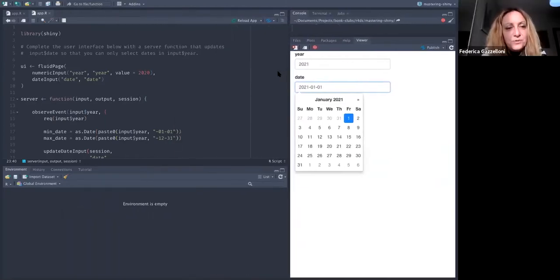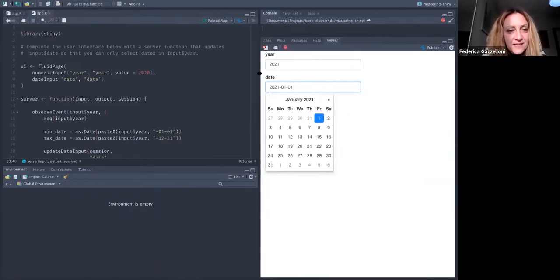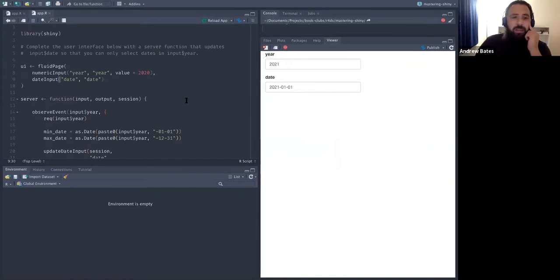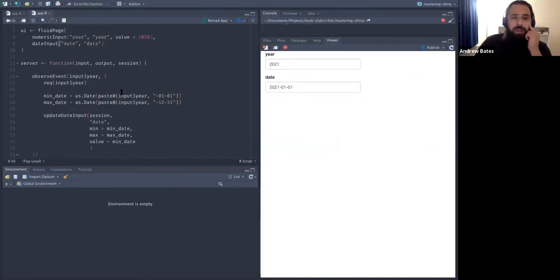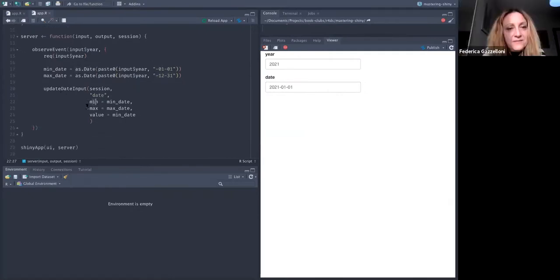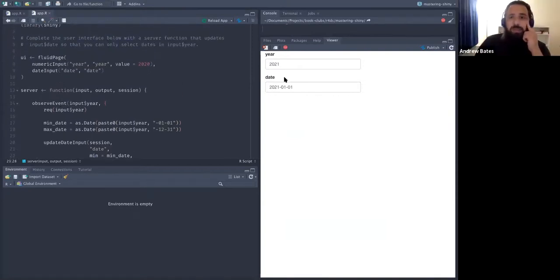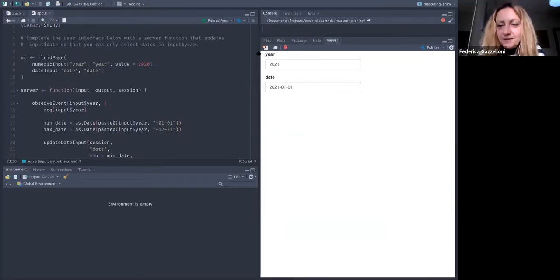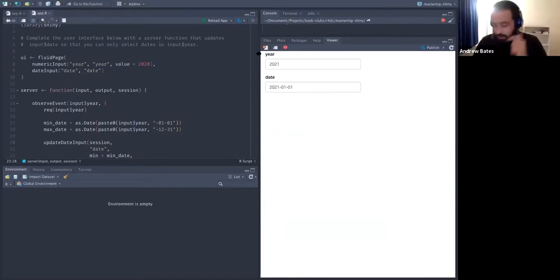Okay, so you had to set the minimum date and maximum date. Yeah, I just said, well, we know the year, and I know the first day and the last day of the year. So that creates the min and max date, and then you can set that on the min and max and update. Can you add this in the example? Yes, sure.